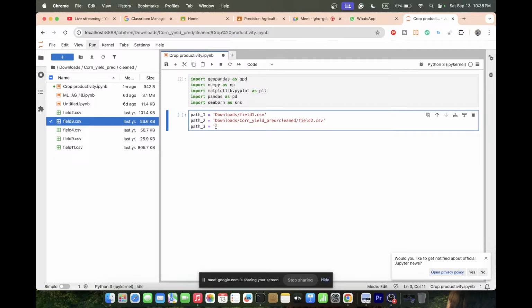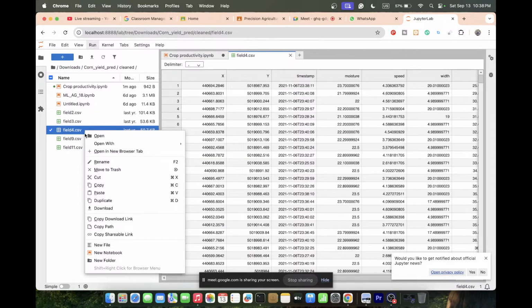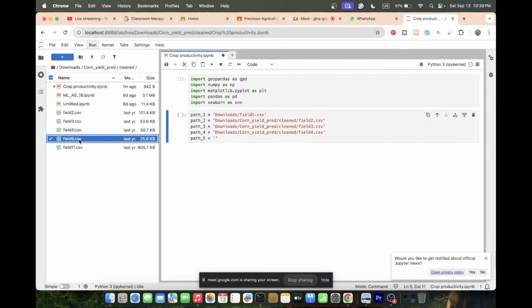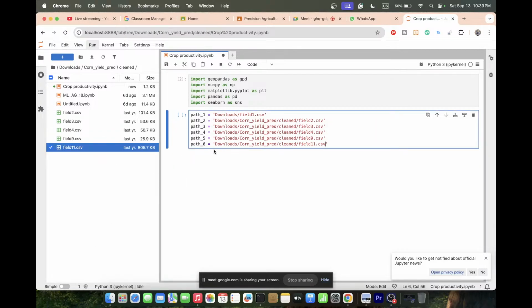and then paste here. Then path 4, simply copy this path and paste here. Then path 5, store this another CSV, copy path and paste here. So we simply input all of the data. Okay, path 6, just copy this path and paste here. So now run the code.